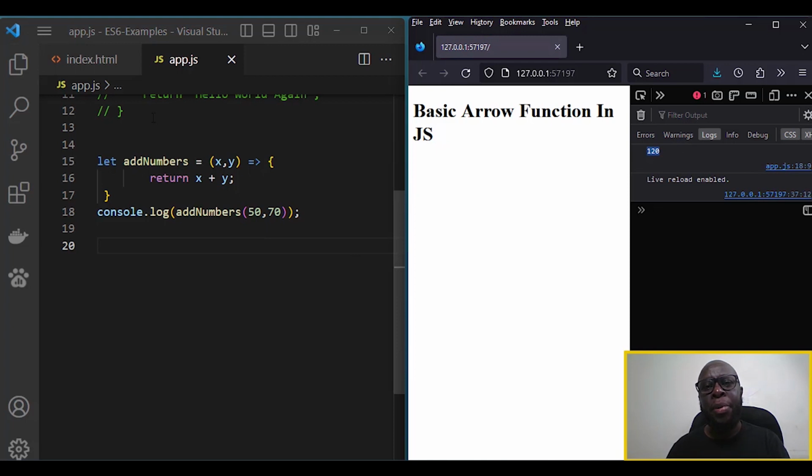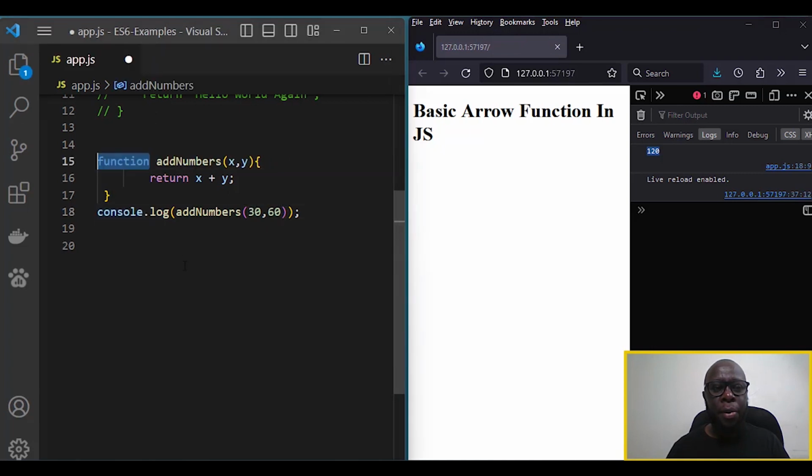So that's the simplest way to convert an older function to the arrow function. So we can redo it again for clarity. So this is the function we had before. So it logs 90 here. So we can change this to let, then the name remains as it is.